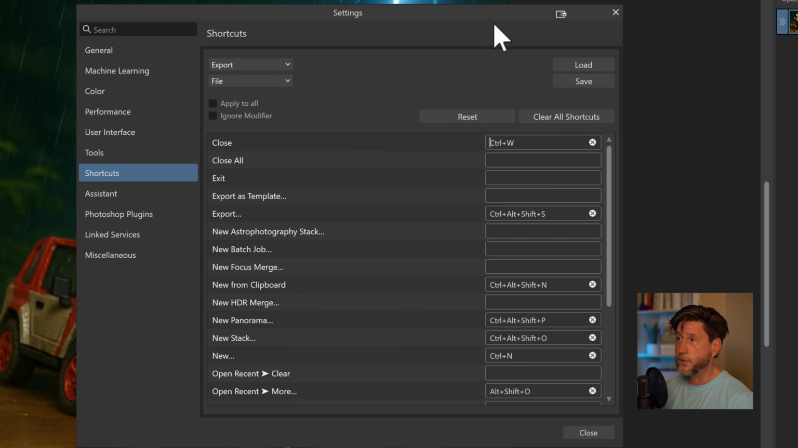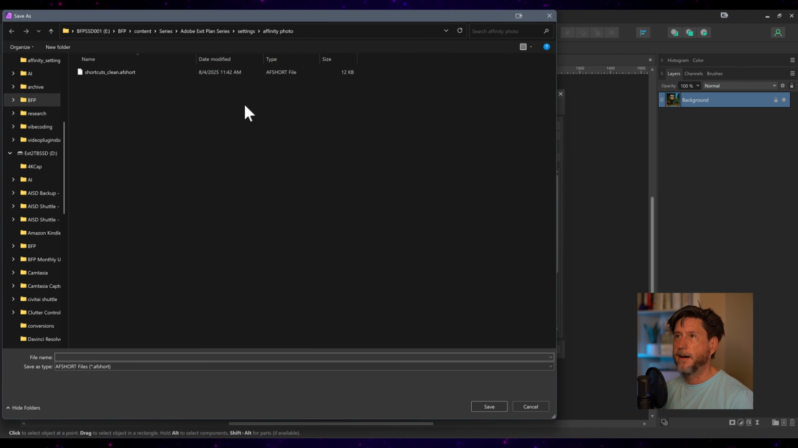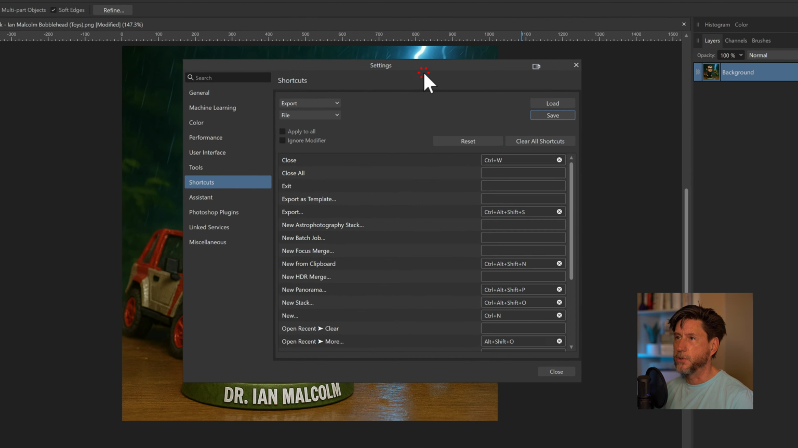Throughout this series, I'm going to show you the keyboard shortcuts that I like to set, because it's just a little bit more intuitive. You don't need to use them. You save those out occasionally, so you can just go ahead and say save. I actually have an Adobe Exit Plan series. You can see that I've saved it out for clean shortcuts, and so I've got those set in this folder. So I could just load that, but you basically just save your keyboard shortcuts.